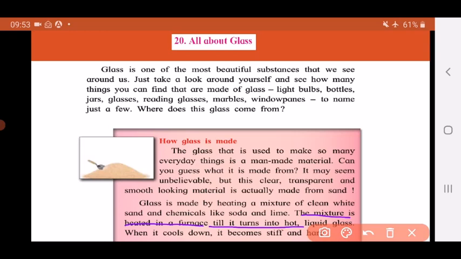So glass actually in the beginning is in the form of a liquid. Then when it cools down, it becomes stiff and hard and we get a transparent hard glass. So first it is liquid and hot and later it cools down, becomes hard and solid.